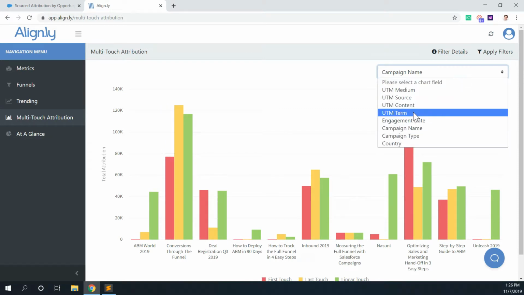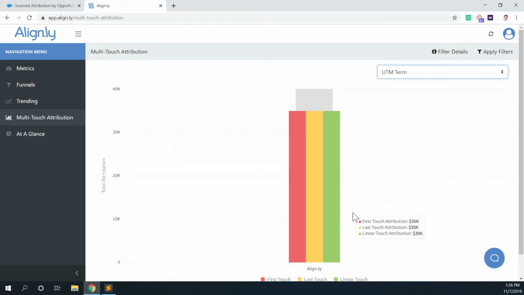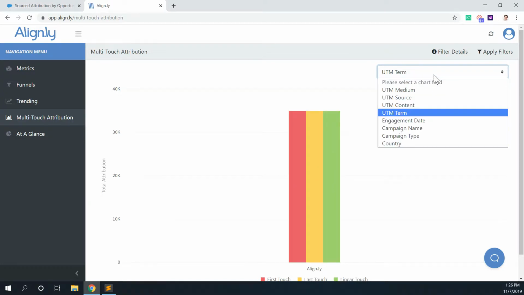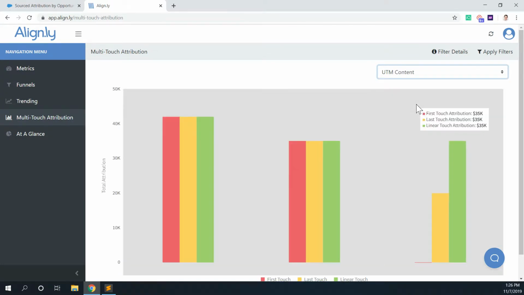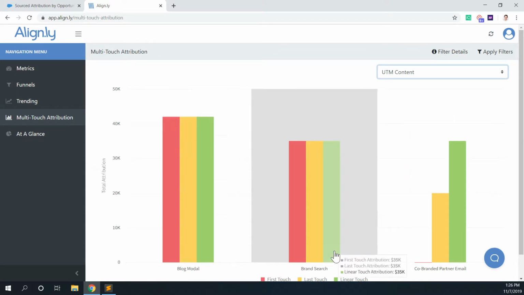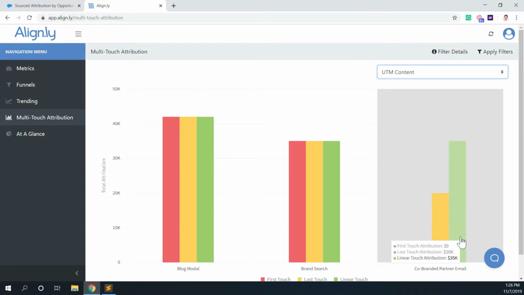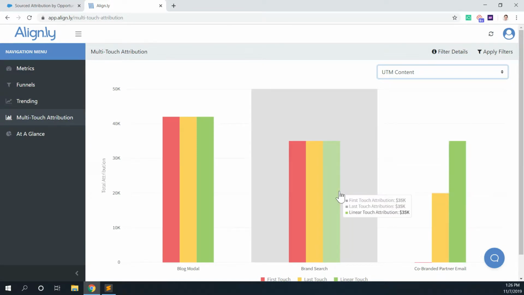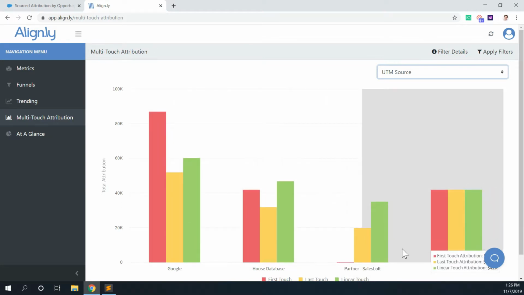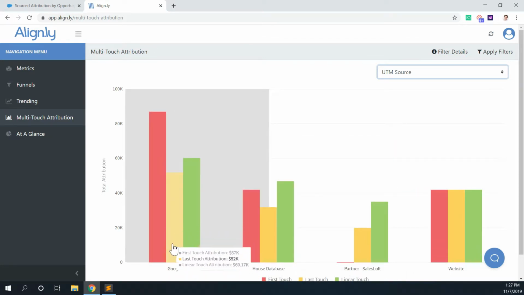I can look at things like, what term are people searching for? So here it's just a branded term for Align.ly. It looks like there's only 1 app. We can look at things like what content. So we've got a blog modal. We've got branded search. We've got a co-branded partner email that's helping contribute to pipeline. Source. I think you can kind of get the idea of, all right, we got Google, we got house database.